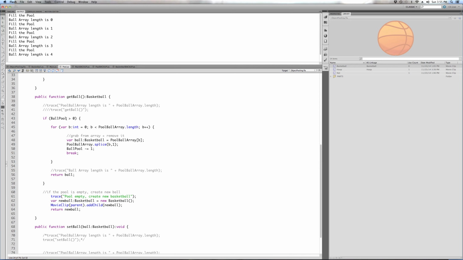If the pool is greater than 0, which remember is just an integer we're reading, okay, let's loop through the array within our pool, our inner array, a standard loop. The point of what we're doing in here is to grab a ball from the array and of course remove it once we've grabbed it, to remove it from the array and the pool in the concept.